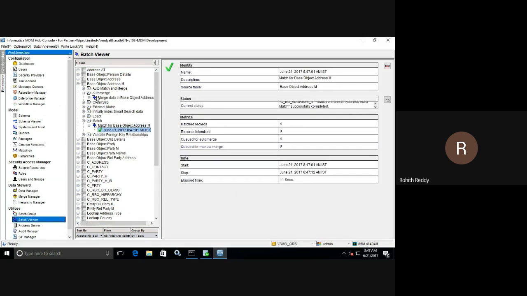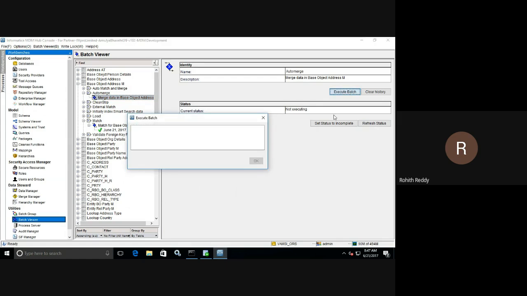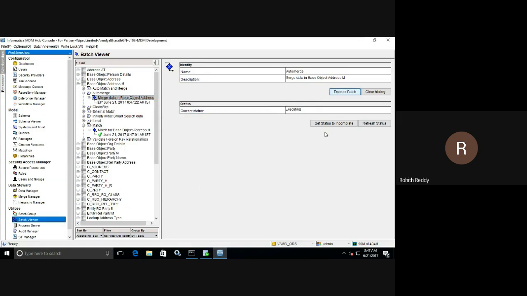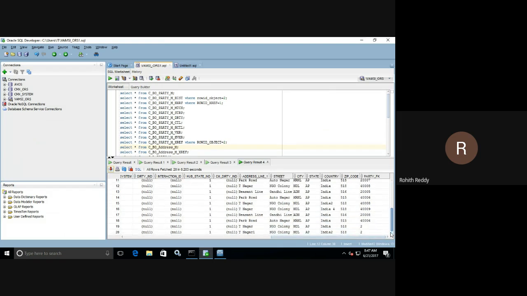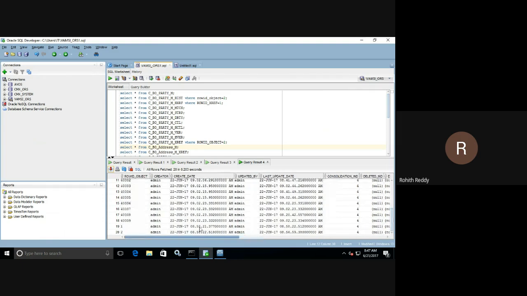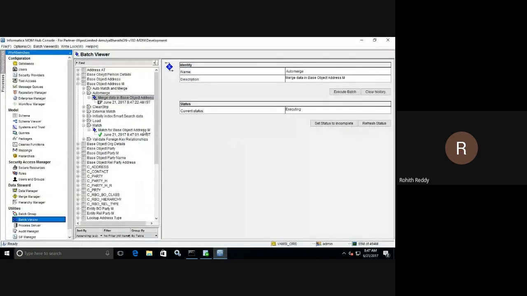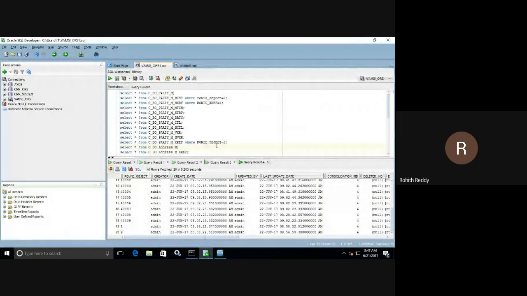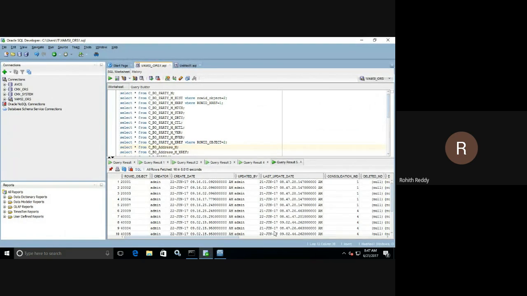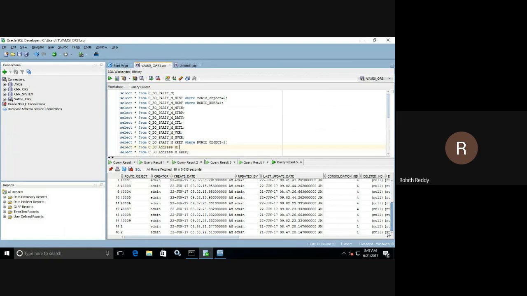We will automate the records. The 20 records are there with address. Let's see how many get matched. Accepted as unique. Okay, 4 records got matched.